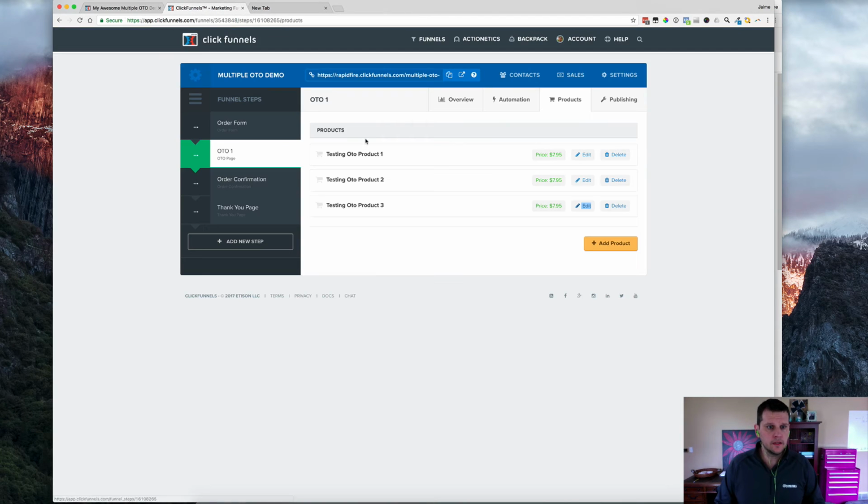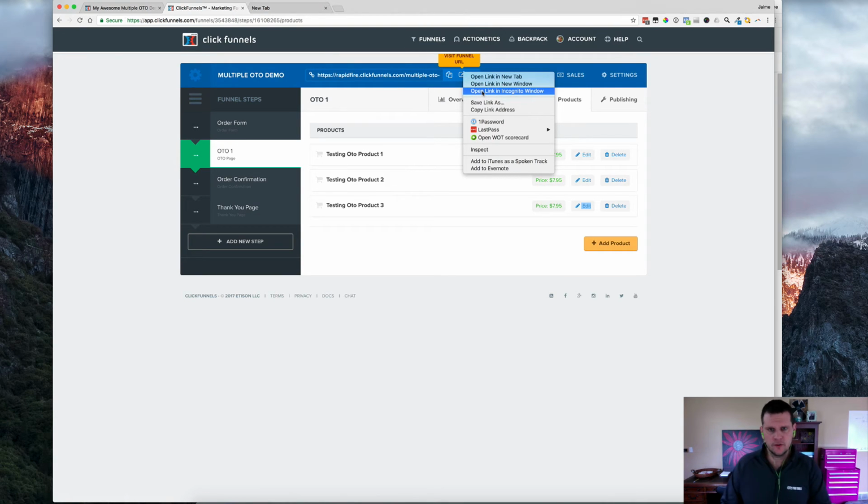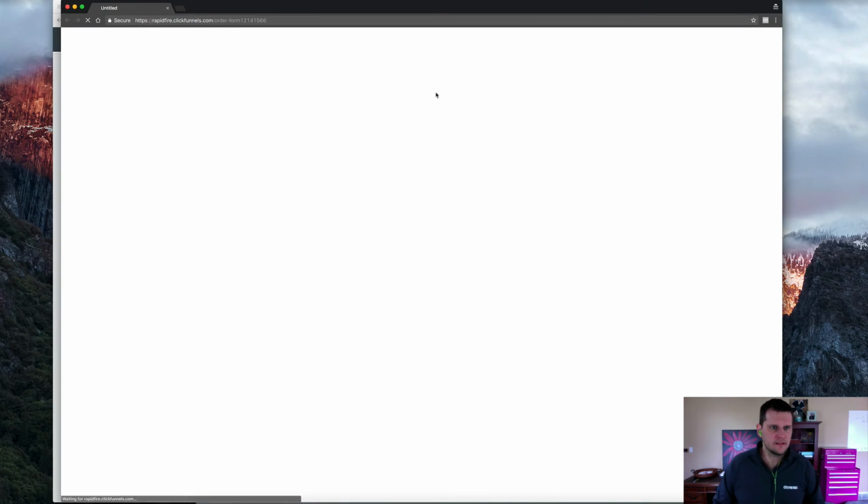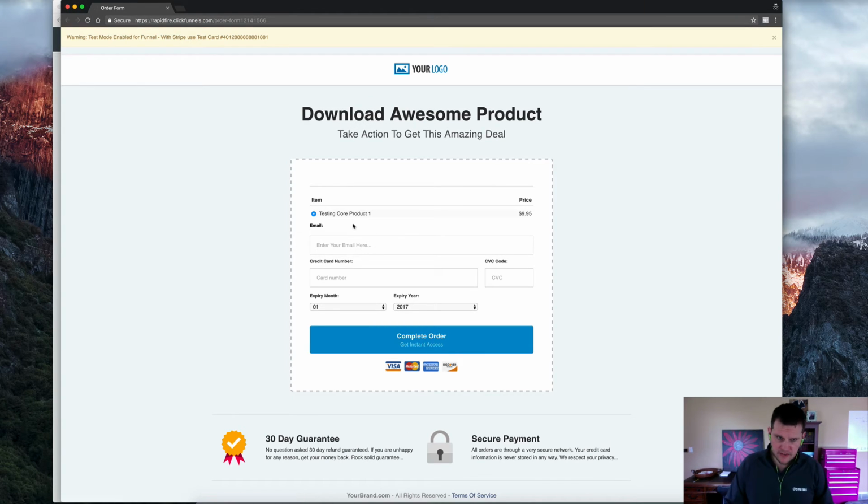So we're going to go to this visit funnel URL, and I'm going to open it in an incognito window so I get a fresh window, no cookies, no previous buy-in session or anything like that. And so we can see we've got just our basic order form with our core product.